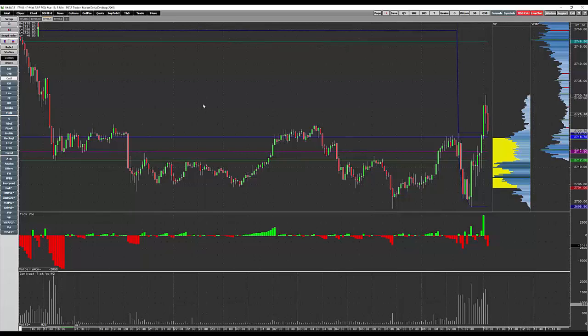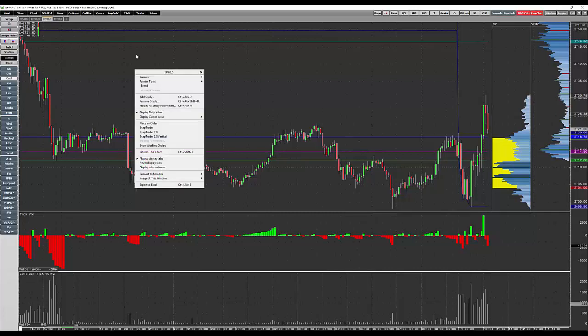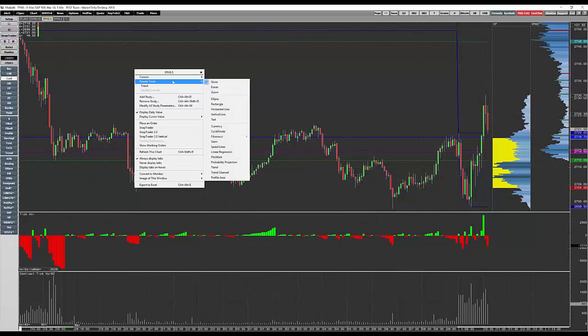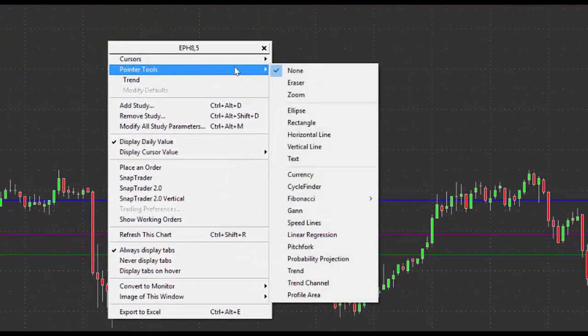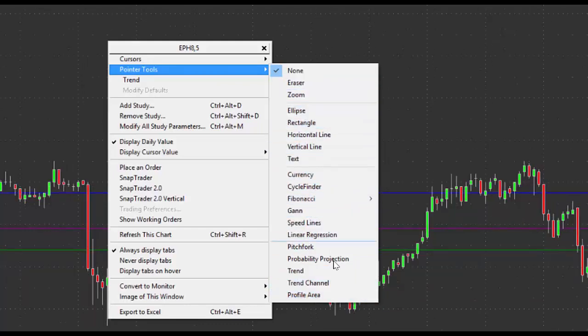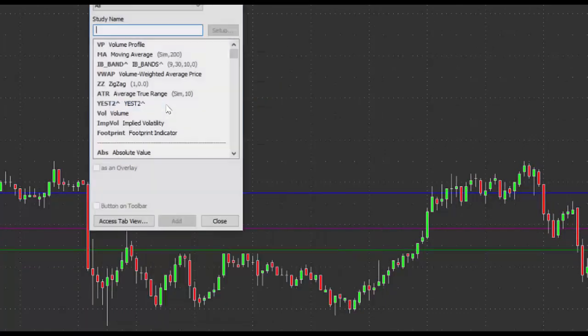And you can also add any study or any drawing tool by right clicking on the chart, and you can see up here pointer tools. Pointer tools shows the most recent pointer tool used, which was trend, but here are all the other ones that are available. So profile area is a popular one, but there's obviously all these other ones, and that's how you can add them from this, or you can click add study.